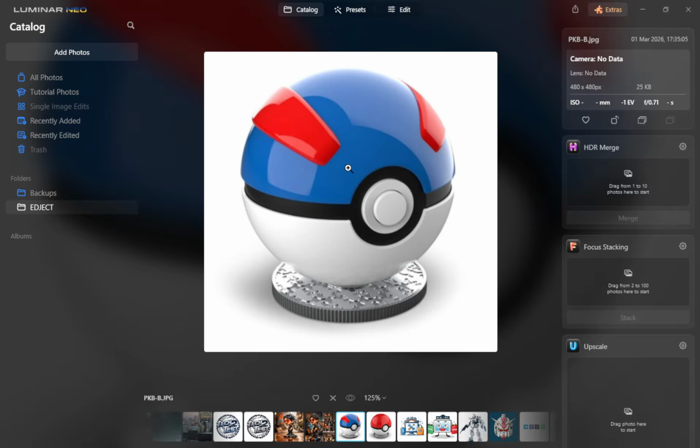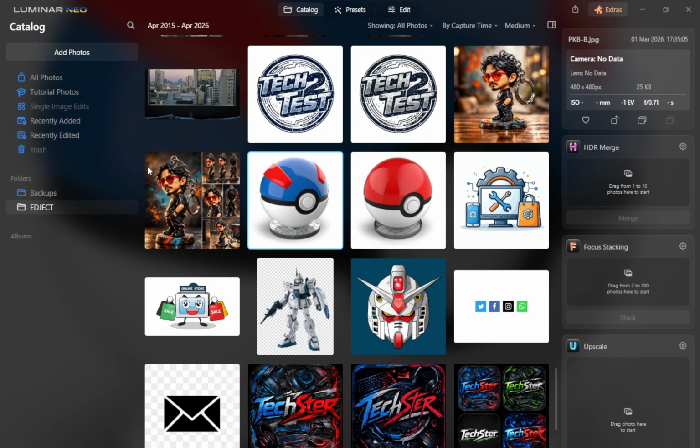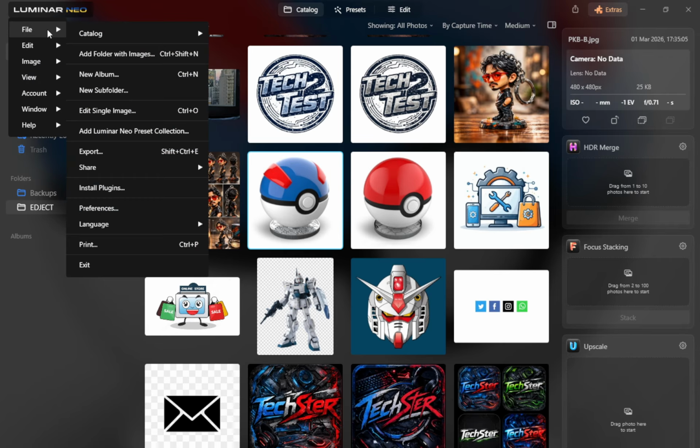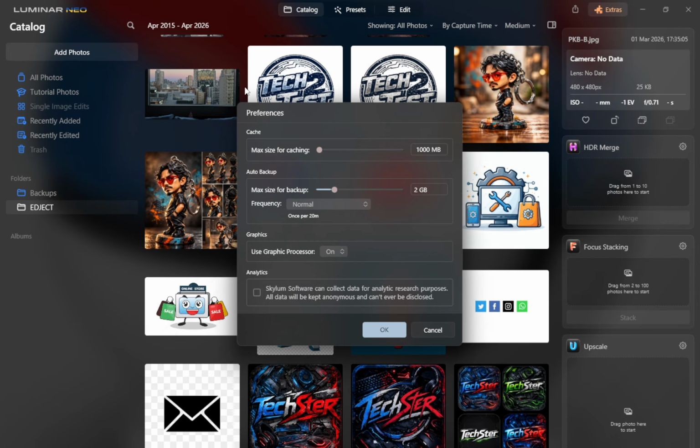If Luminar Neo feels slow or a little glitchy, clear the cache to reset performance. On Windows, go to File, then Preferences, and click Clear Cache. This rebuilds temporary files so the app can run smoothly again. It's safe to use, and it does not delete your edits, your catalog, or your images.